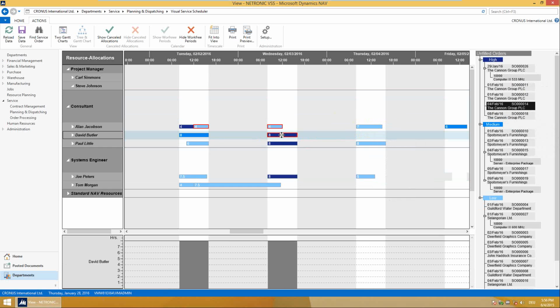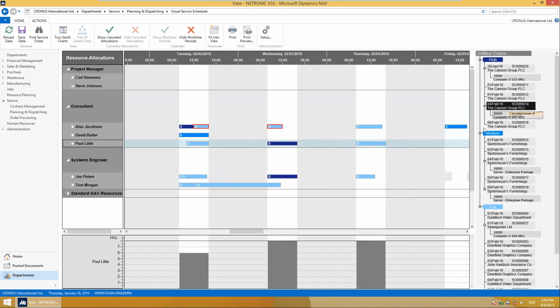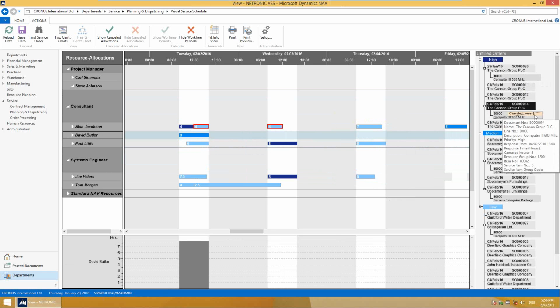So there are a couple of more functions here in the Visual Service Scheduler. For example, we can cancel the allocation, then it moves back again to the order backlog, saving the information that we planned that this should take 8 hours to work on. But I think with this, I can't go into all the details. So maybe we will have another session on the jobs and the service scheduler in the future.